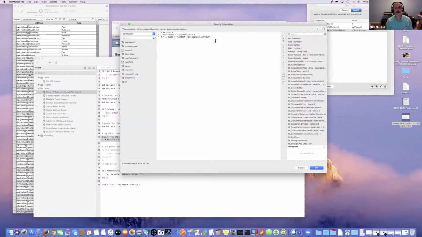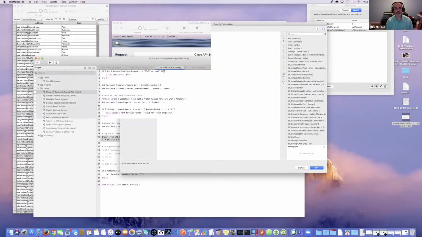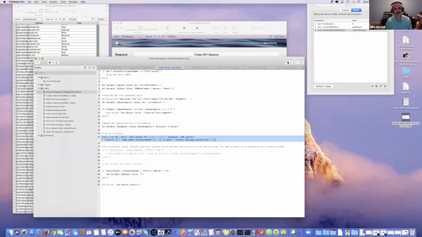That's it. I don't have to send any data. I don't have to send anything because it's a delete session. So FileMaker Server knows that it's to delete the session represented by that token.